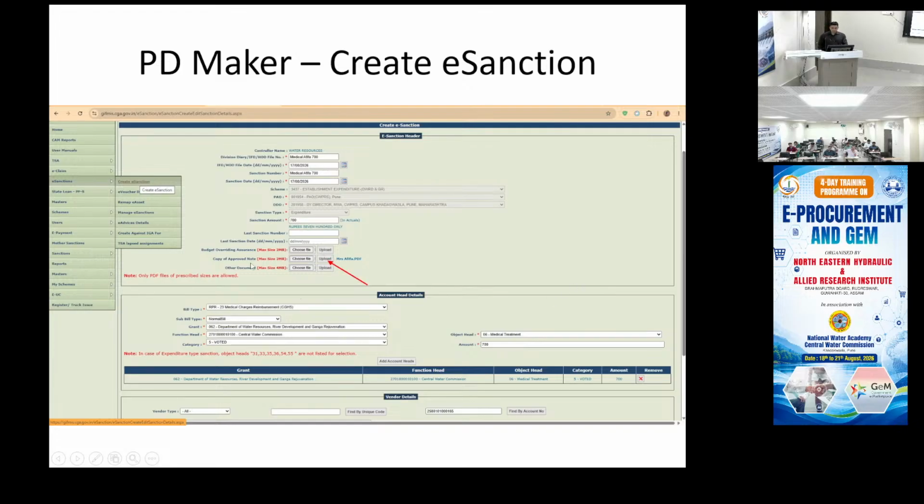Here you will have to upload a copy of the approved note. Sometimes it requires higher authority approval for passing the bill. Some medical bills, if they are taken under emergency, will require chief engineer approval. तो उसका copy upload करना है. Add account heads. When you create e-sanction, this is the screen you will get for adding account head details. So bill type is the grant, function head and category. But since this is a medical bill, this will come by default and this cannot be changed.